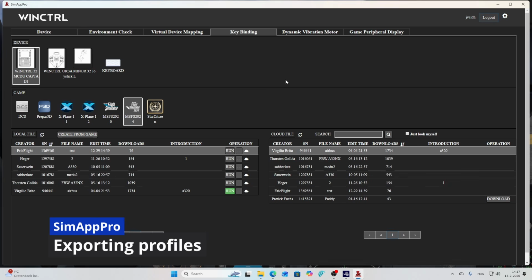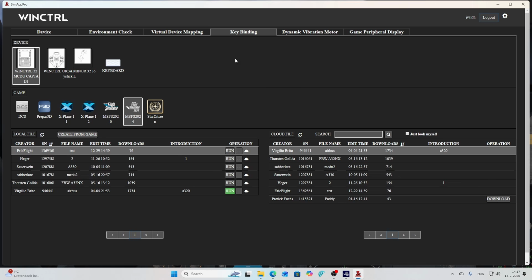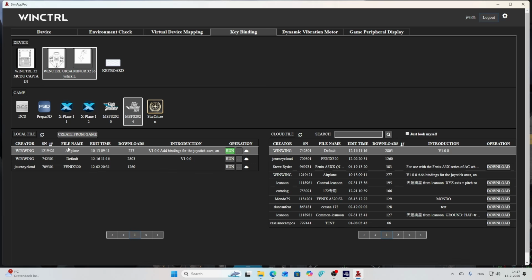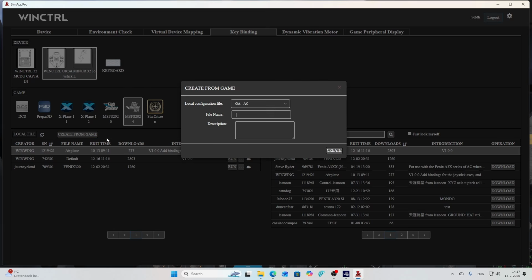Now we configured everything, we can also say, hey, I want to create from game. Because I've got the key binding, I can press this option, which still has these configurations, where this one is still running, but actually it's not running anymore because I completely deleted everything because I didn't like it. So if I say create from game, you will have the option to say, hey, I want to create the GA config. And here you can see the different configurations. I can say, hey, I want to have the GA AC.